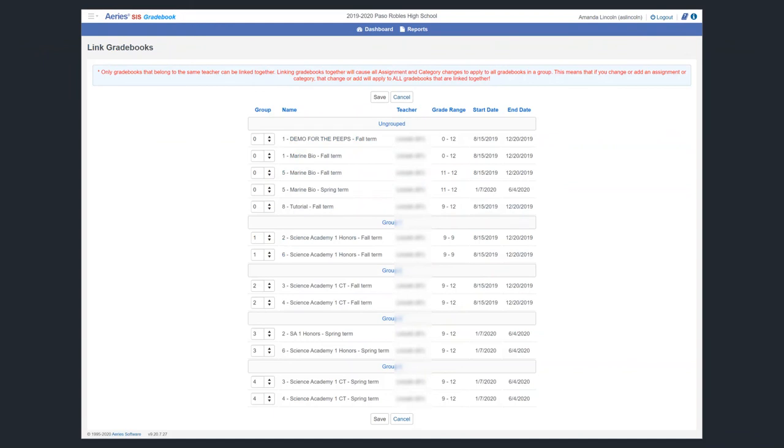All right, linking gradebooks. What in the world does that mean? As you can see, my lovely demo for the peeps is right there, the gradebook I added. Whatever number you assign, it does not matter. Whatever number you assign is the gradebooks that will be linked together. So I wanted my second period and my sixth period to be linked together because they're both my honors. I wanted my third and my fourth period to be linked together because they're both co-taught. And then this is for spring term and spring term, so this is fall.